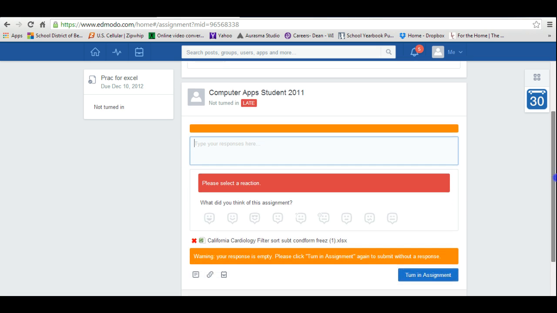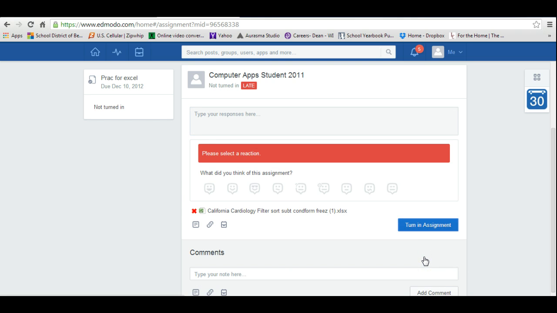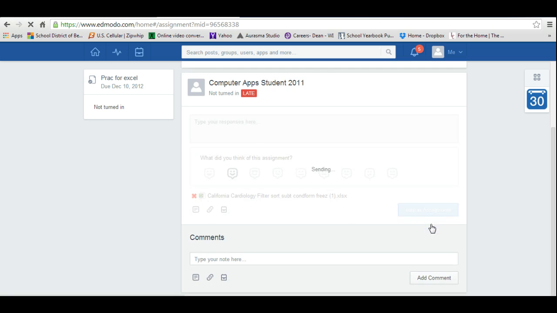And then it's going to say, oh, wait a minute here, you're supposed to put a response. You can put a response in, or you can just click Turn in Assignment again. Oh, I forgot to pick a face. Don't forget to pick a face.